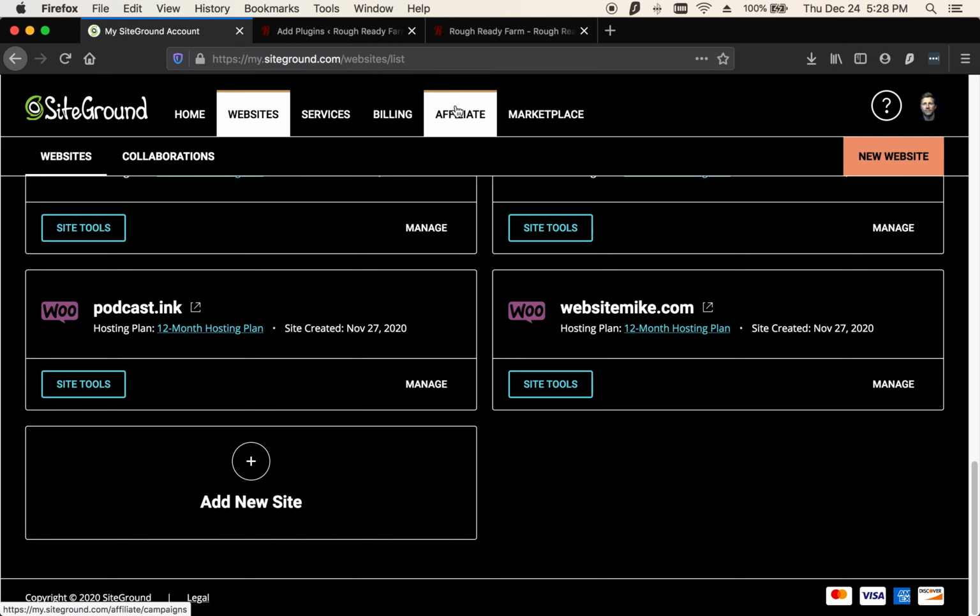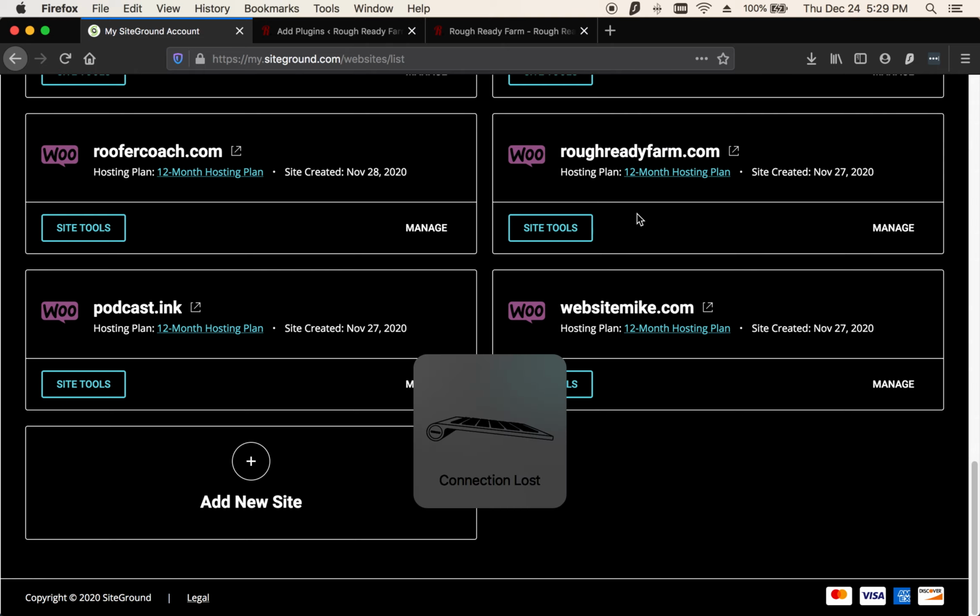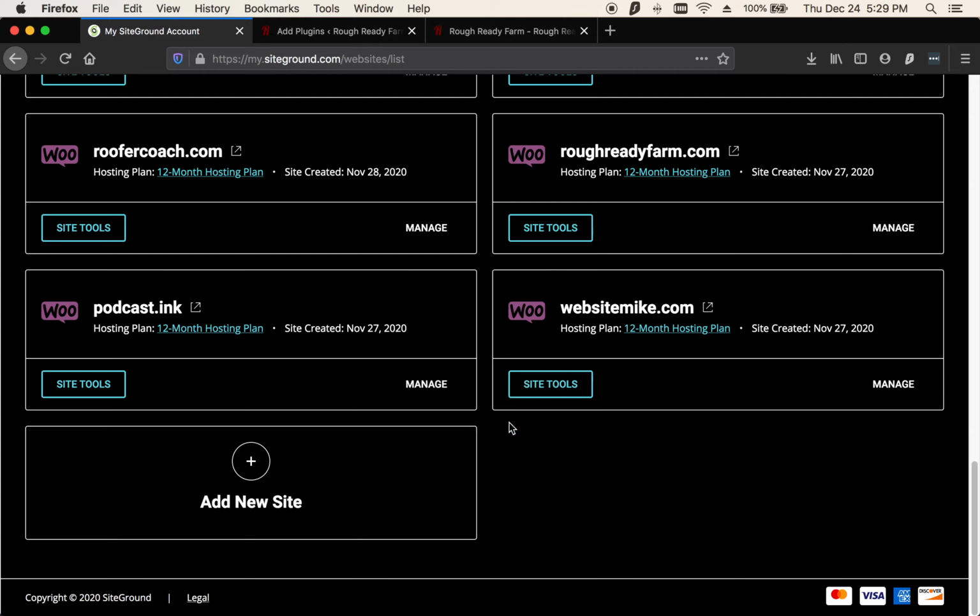SiteGround.com is what's called a website hosting service provider, right? So think of it like renting space in a building, renting an apartment in a building. This is where your website will live. And you can see here that roughreadyfarm.com has a spot, right? It has a room in my apartment building here. So I rent a much larger, I rent like a whole building, for example, and then I parcel it up and I rent smaller pieces to my clients.